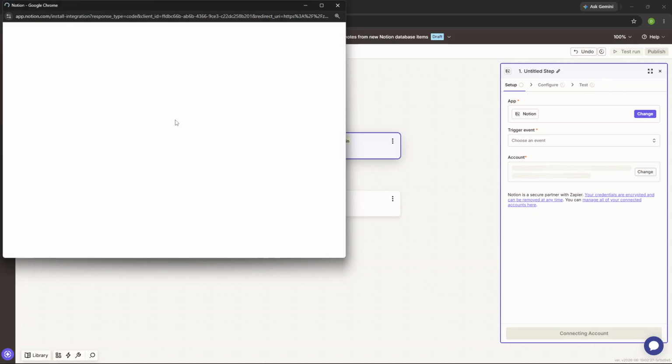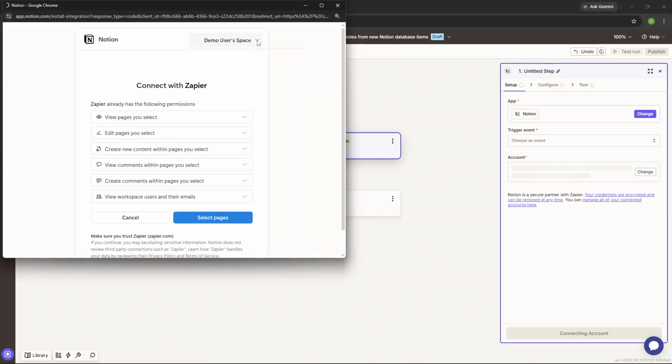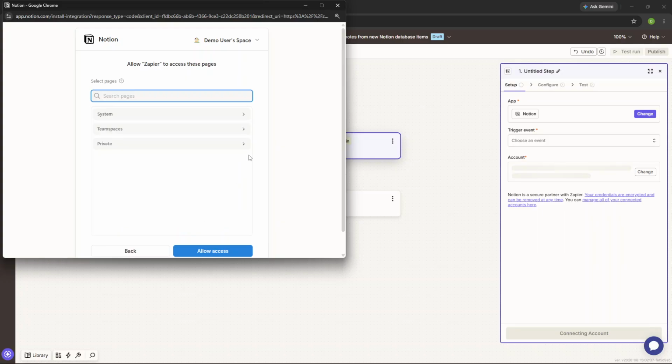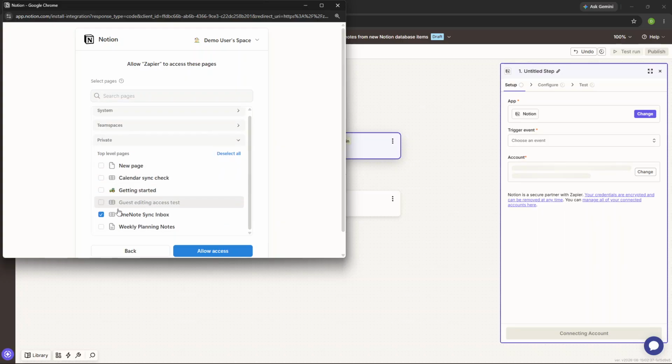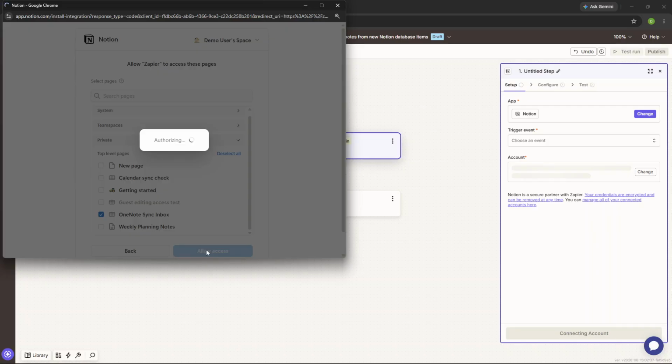If the wrong workspace appears at the top of the Notion authorization window, click the workspace name at the top and switch to the correct one. After that, click Select Pages inside the Notion authorization window. Find the data source page you want to use, and check the box next to it. Once selected, click Allow Access to grant Zapier permission.